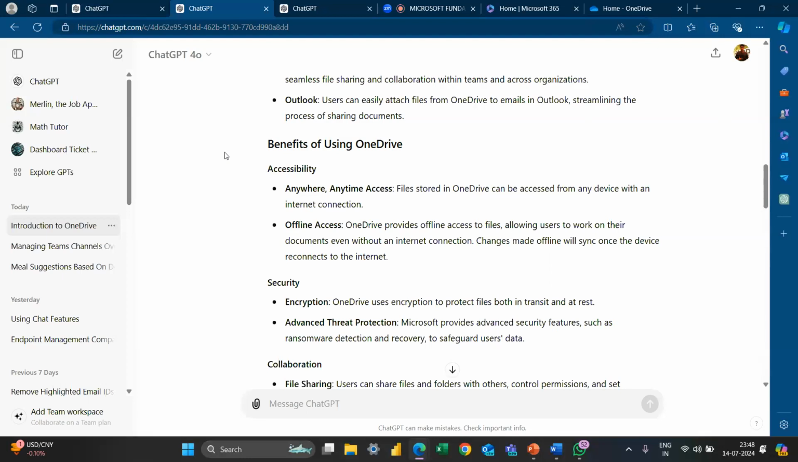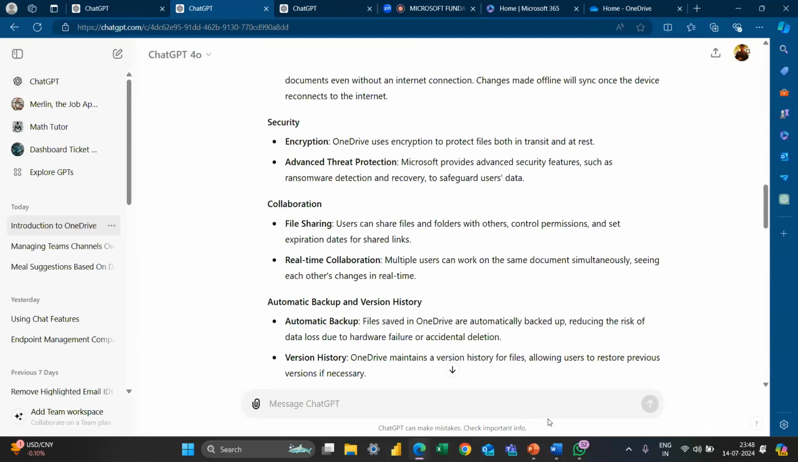Also have collaboration aspects as well. So in collaboration, we have file sharing and real-time collaboration. In file sharing, users can share files and folders with others, control permissions, and set expiration dates for shared links. The second part is real-time collaboration. So multiple users can work on the same document simultaneously, seeing each other's changes in real time.